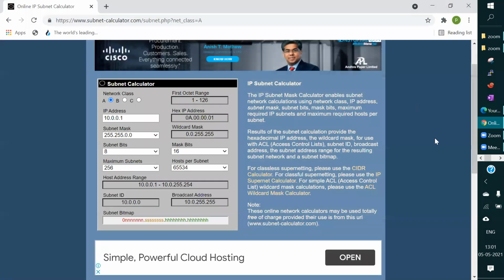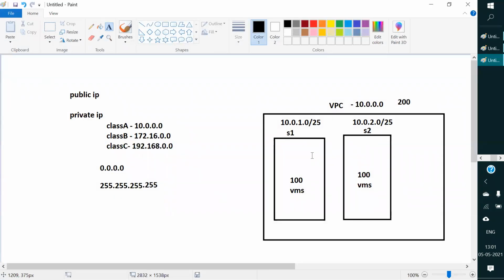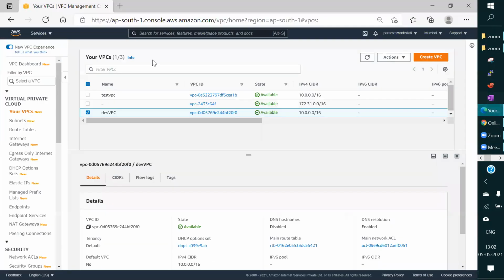Now, what happens? We created a VPC. Good. We should create subnets and assign IPs to those subnets. So how do we do that? I will create a subnet now. Go to subnets.